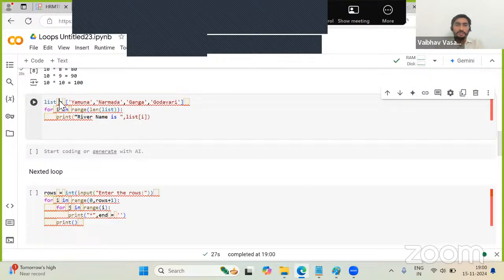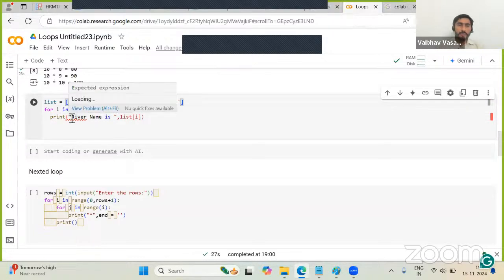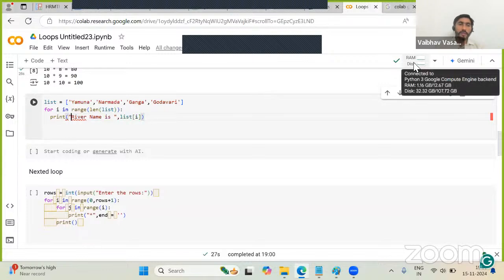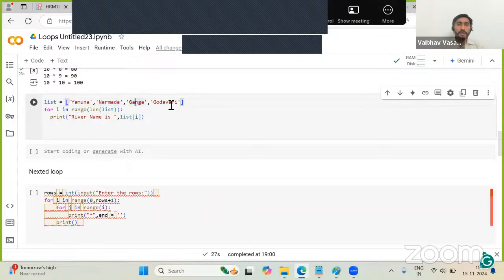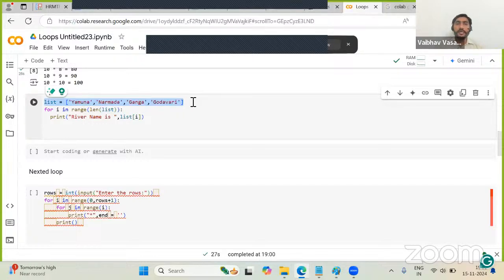I have a list. In that list, I have stored the names of rivers. In the rivers' names, I have stored Yamuna, Narmada, Ganga, Godavari. Now, for i in range length, and I'm printing the list. I don't know what the length of my list is.